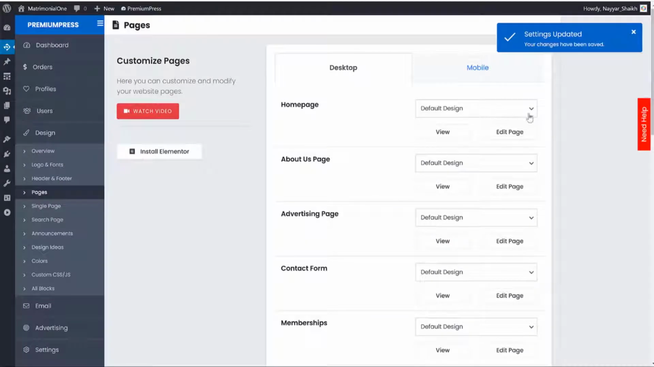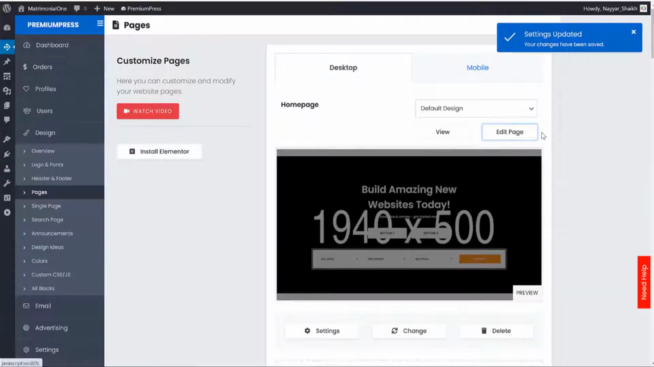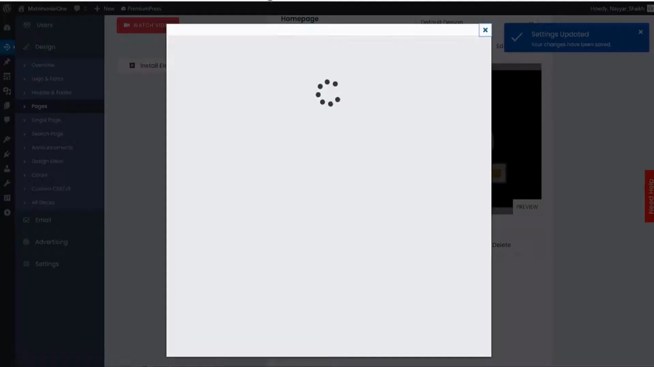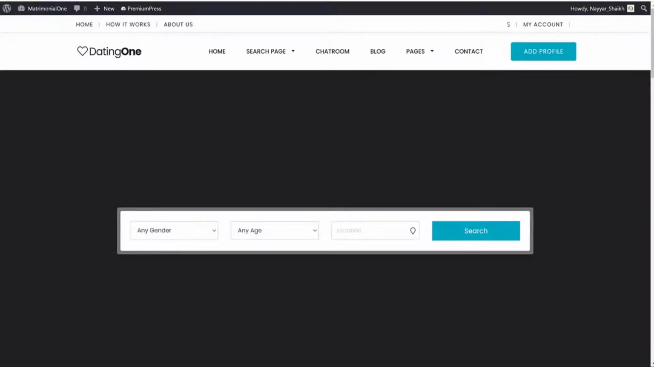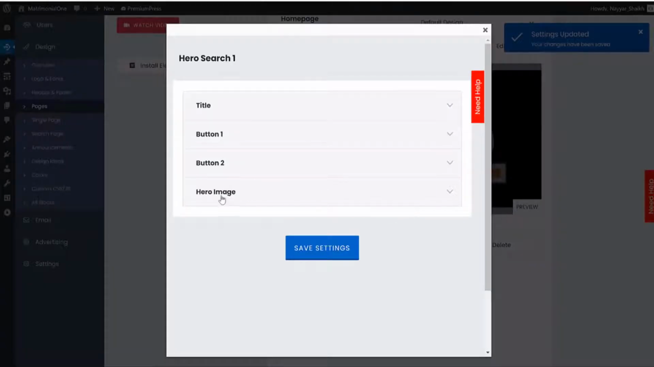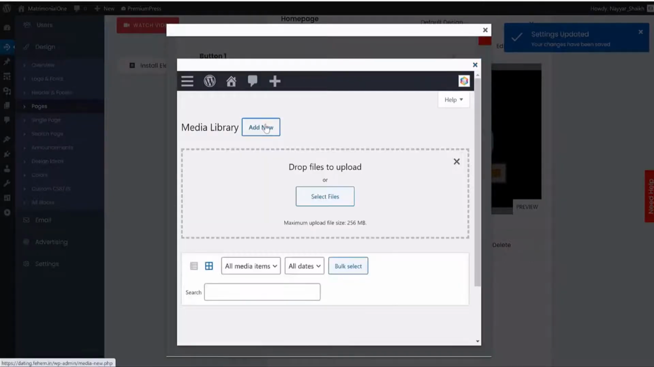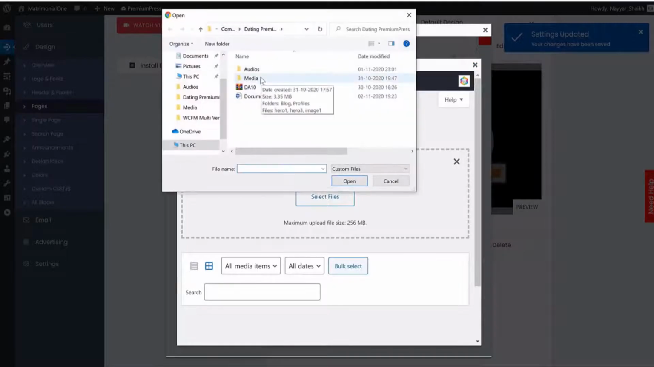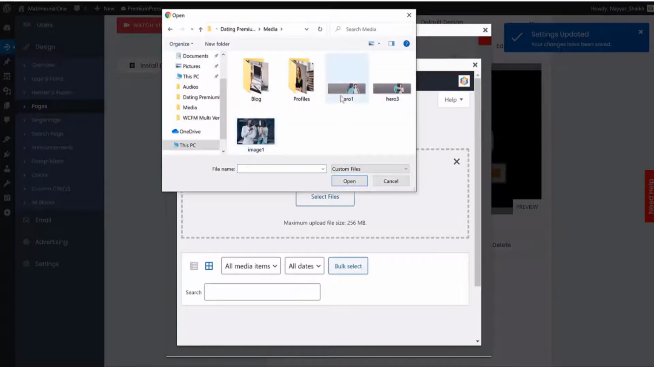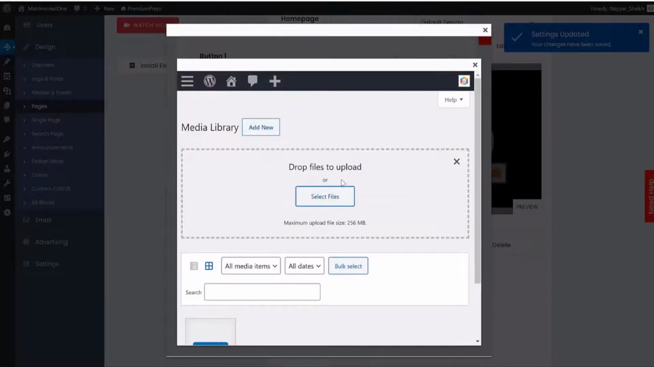If I want to do some more changes, I can again click on edit page. Now, if I want to change the background image, we don't have any image in the background. If you want, you can select this option, hero image, and you can upload your image for the background. So you can click on edit. You can add a new image. So let's upload a new image from here. I can go to media, and I have added all these images. Maybe I want to add, let's select this image. So I'll select this thing, click on open.